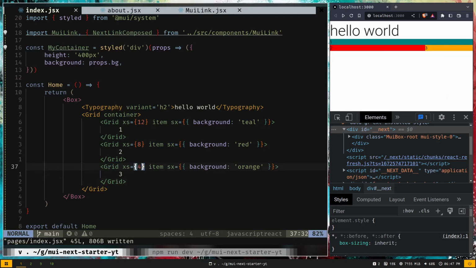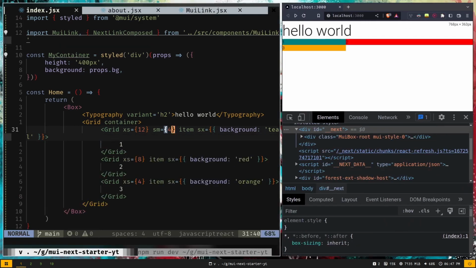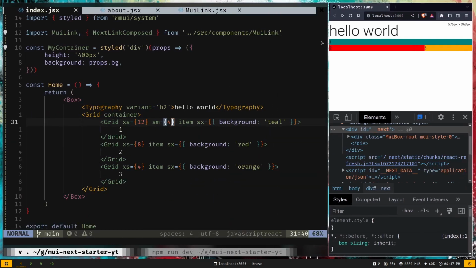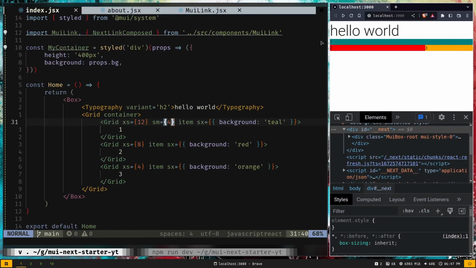Okay, now let's see how we can add multiple breakpoints. So for xs, the first one should take 12. But on sm, it will take 4. So let's change the screen. Now you can see the first child is taking smaller space. And if I shrink the screen again, it is now taking the full width.